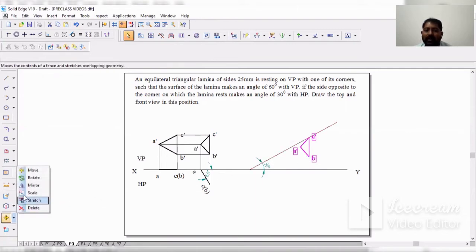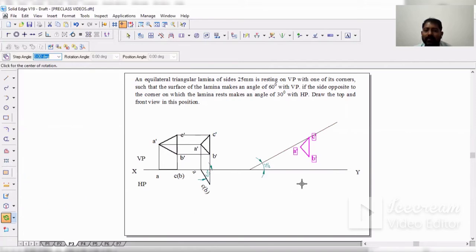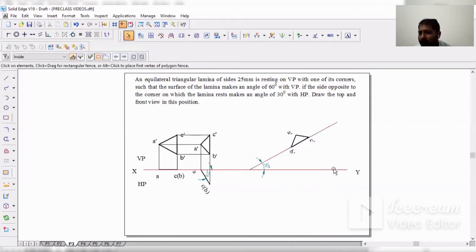For that, I'll select the rotate command. This C as a center, because it is already on the 30 degree line. I'll select point C as a center, and I'll select point B as the rotating point. I'll rotate till point B is on the 30 degree line. Okay, now this is your third position front view.